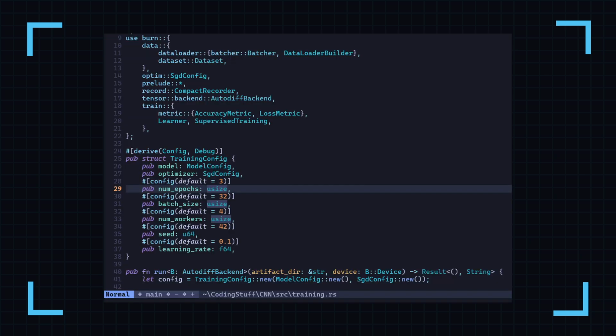I kept all the hyperparameters identical to the original course, stochastic gradient descent with a learning rate of 0.1, a batch size of 32, and trained for 3 epochs.